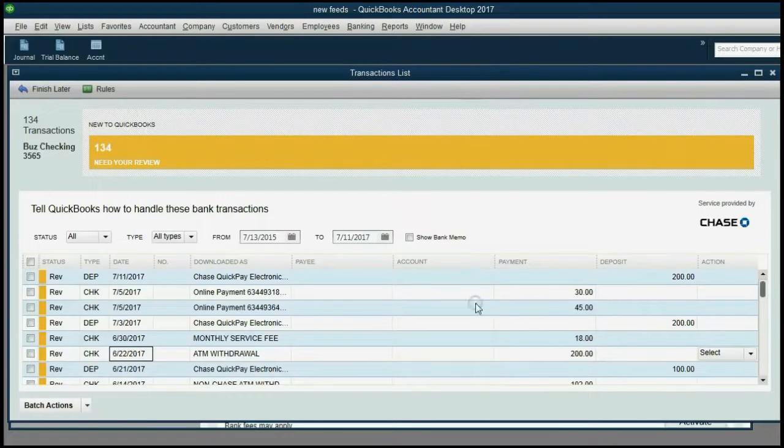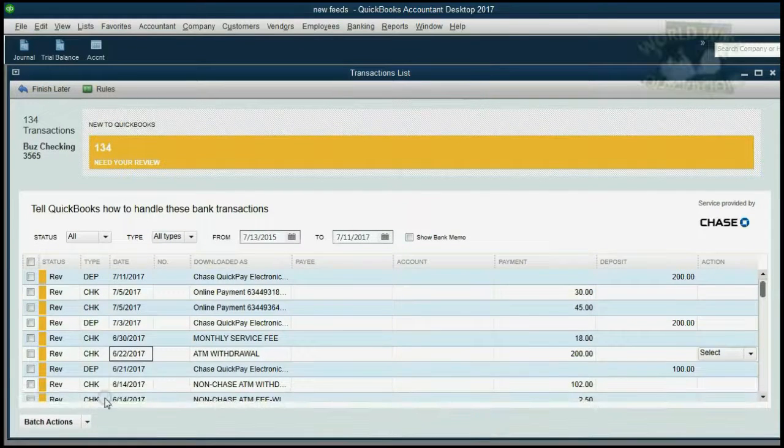Now, how will we know if it has already been added? Well, it's very simple. It will disappear in a snap from this review list. Well, what will that look like? It means this 200 will be gone, and you will not see June 22nd.